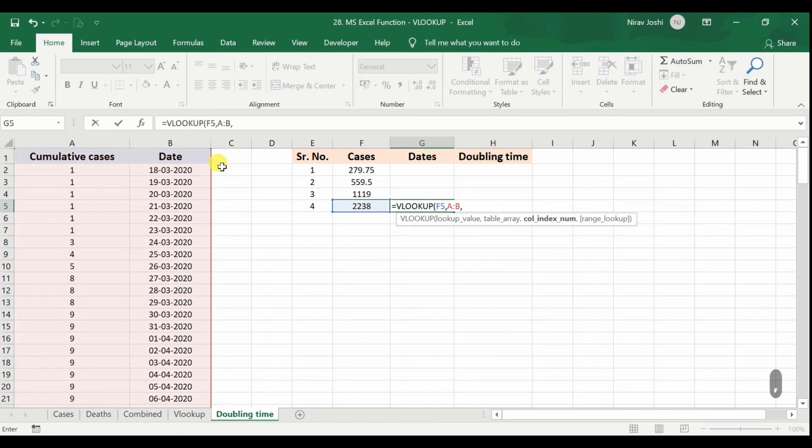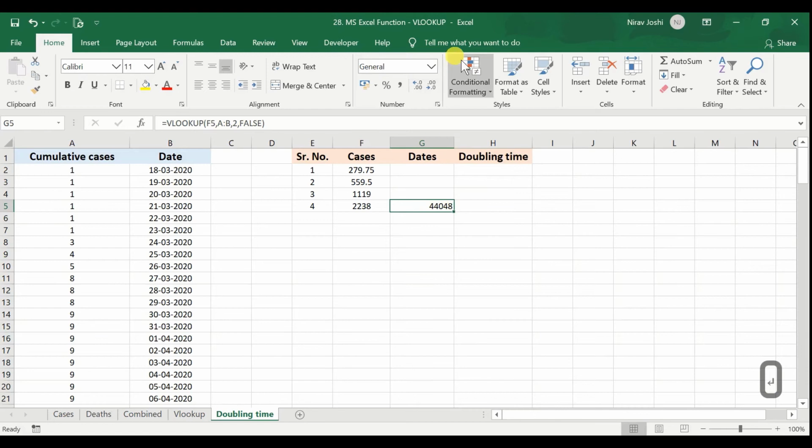Then the column index number, that is for the date, here would be 2, and suppose here we are using the exact match and press enter. So we get a number, that is the date on that specific number of cumulative cases. Now if we drag it upwards, we see that here it is showing error.